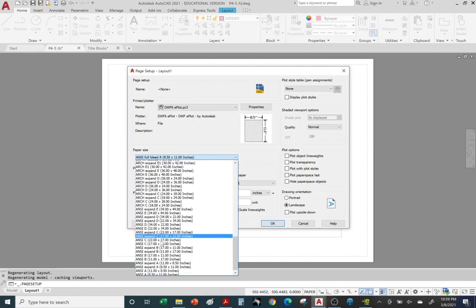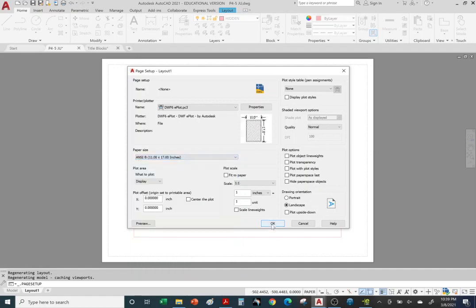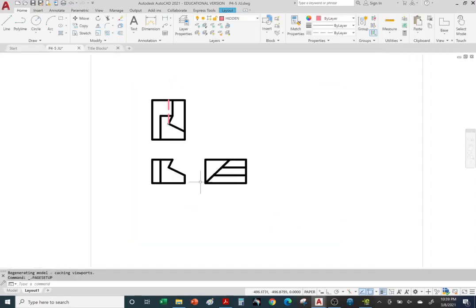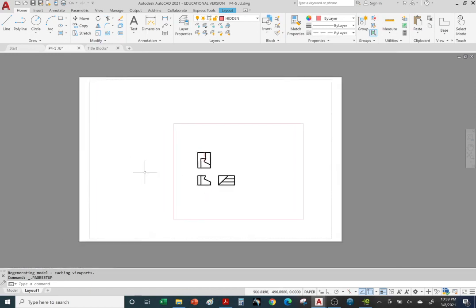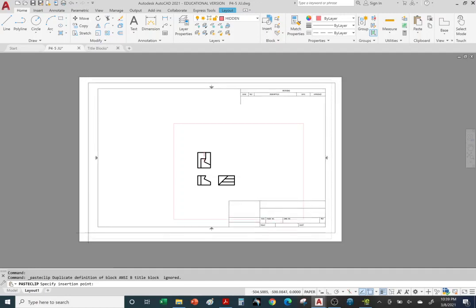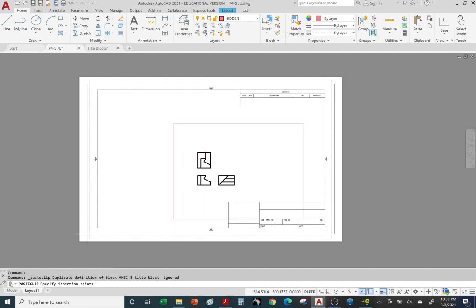Even though we don't have a plotter connected. Okay, so I'll use ANSI 11 by 17. ANSI, American National Standards Institute, sheet size B, 11 by 17. Watch the sheet size change, then close, and there it is. Okay, so I'm going to hit Control V to paste my title block and border and just do a best fit, guesstimate, center it with the sheet, click, there it is.